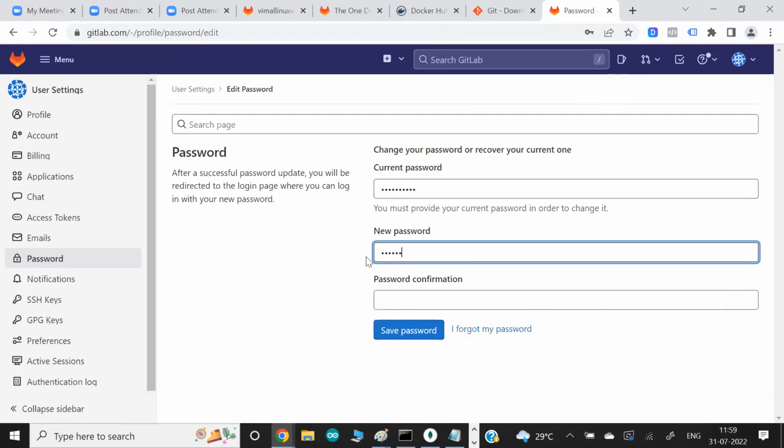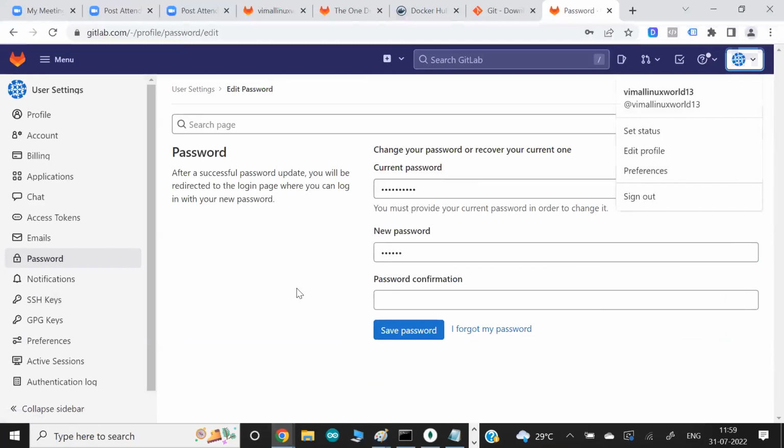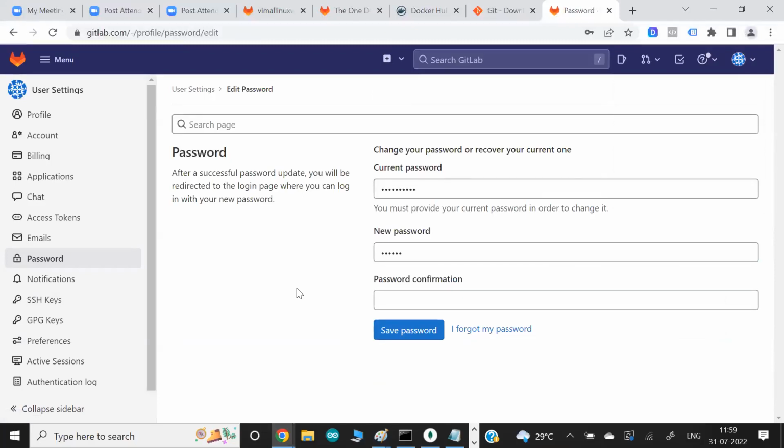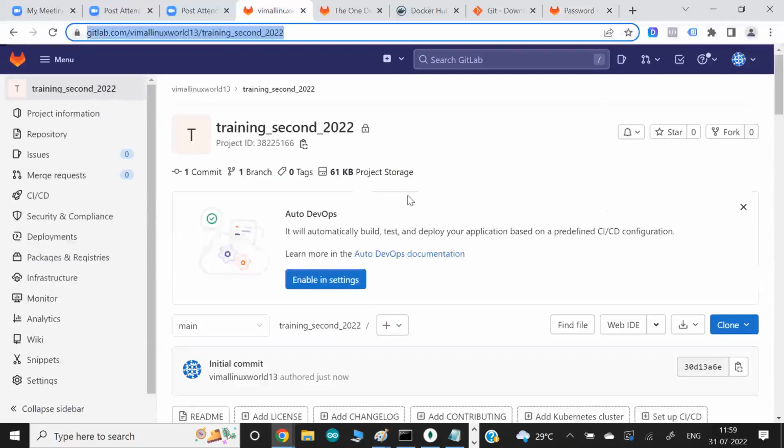That's all. In my case, I already have the password. In your case, you don't have one. If you don't have it, then you have to come to this screen and save it. So go to settings and preferences and set the password. That's all. After you set the password, now let me come to my repository.